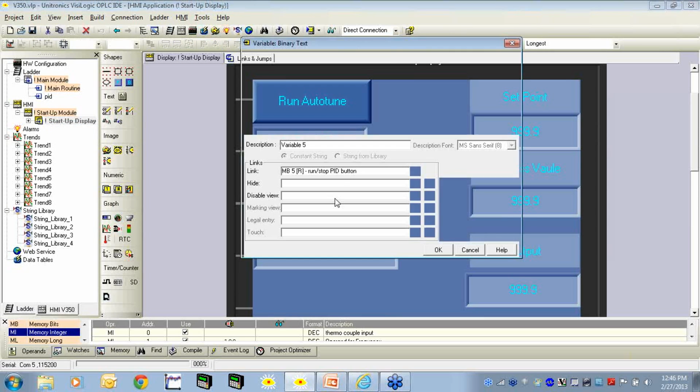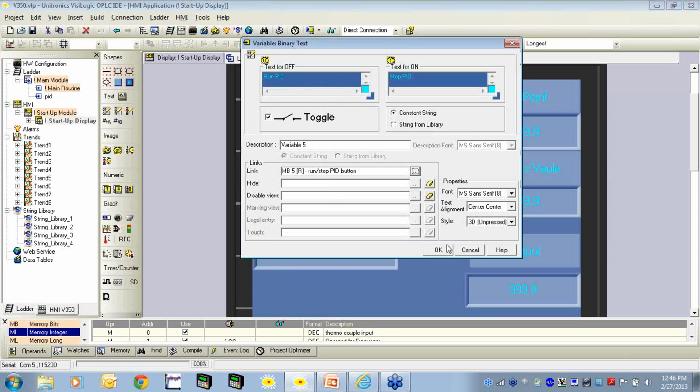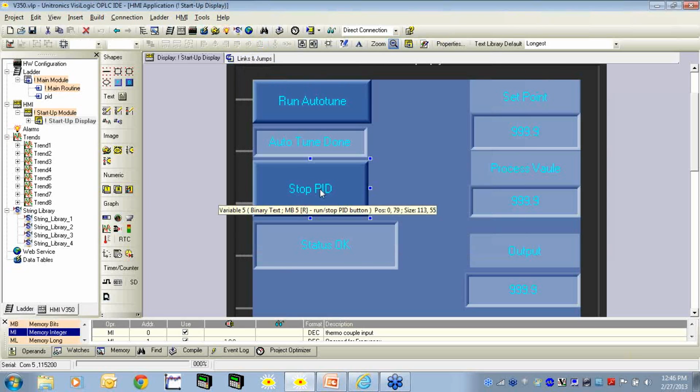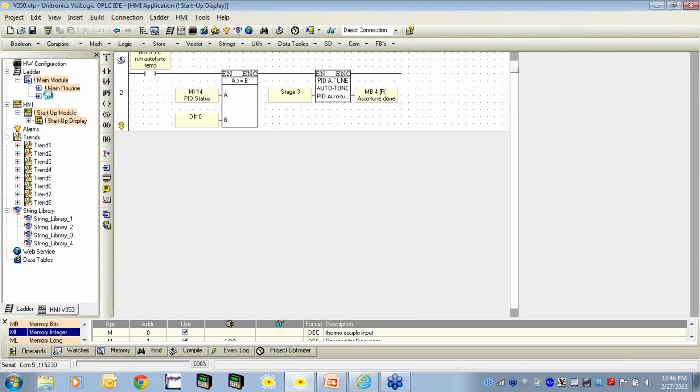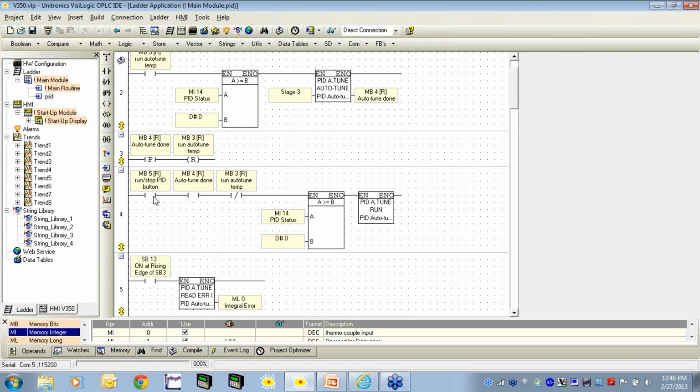Here's my button on screen, which is linked to memory bit 5. So when we push memory bit 5, it's going to check and make sure the Autotune is done. It's going to ensure that an Autotune is not currently in progress. It's going to ensure that our PID status is greater than 0. And then we are going to run the PID.